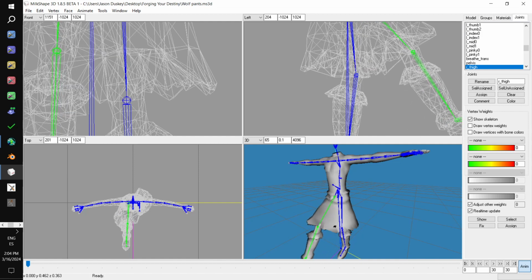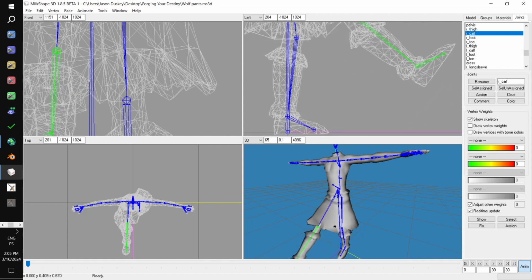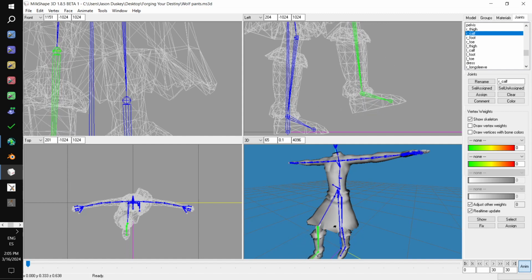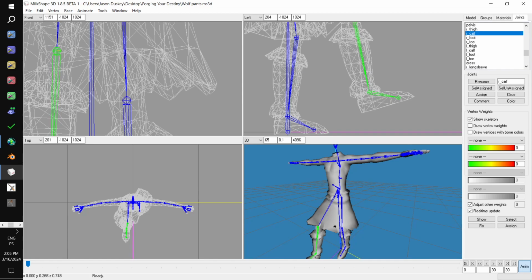Let's rotate that up and just see what happens with the calf now. So we took all of the vertices from the skirt and unassigned them from the calf. So what happens when you, yeah, see, it doesn't screw up the skirt. All that moves with the calf is the boot.